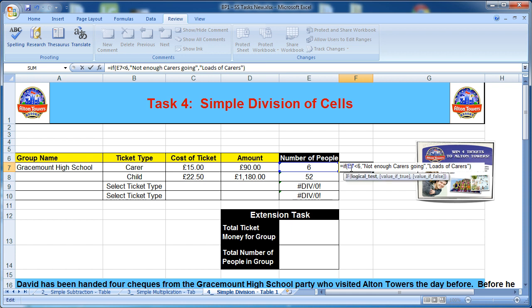And notice you've got a bracket at the start there. In fact, it might be easier to look it up here. So we've got IF all of this, so if the number of carers is less than 6, "not enough carers going" is going to be displayed. Maybe I'll put a couple of exclamation marks in there. But if there's 6 or more, then it's going to say "loads of carers." So let's press Enter there, and look at that, it says "loads of carers," so it's okay.